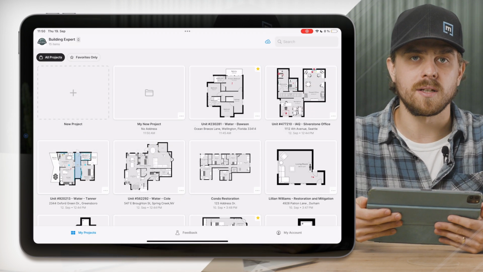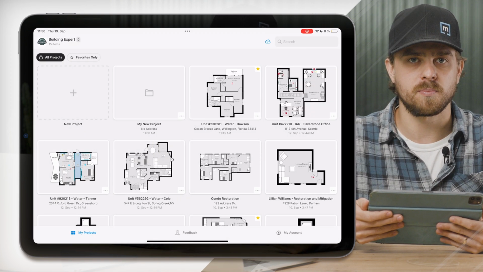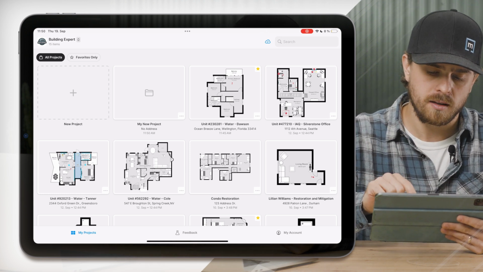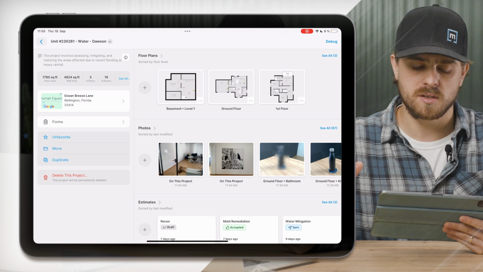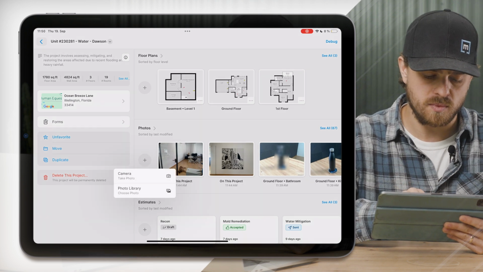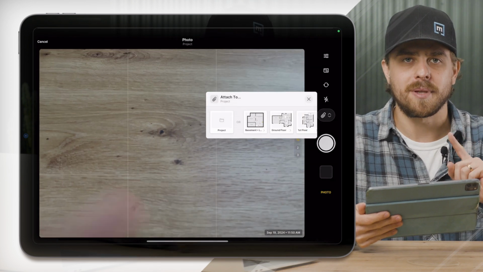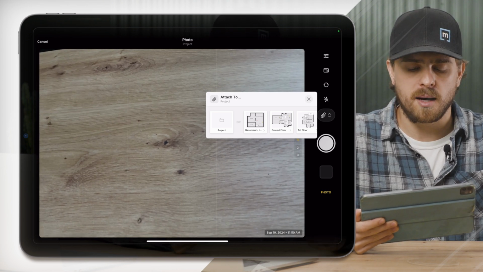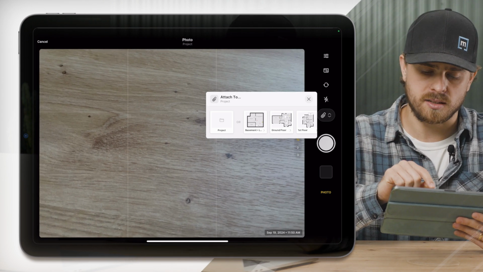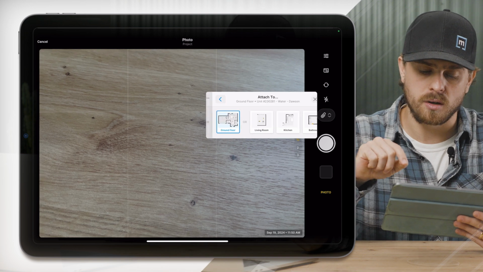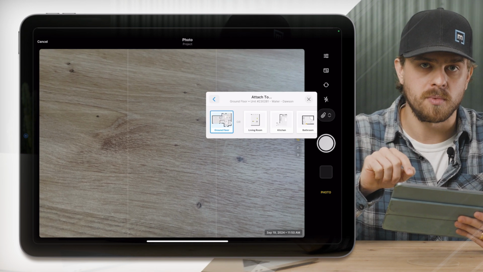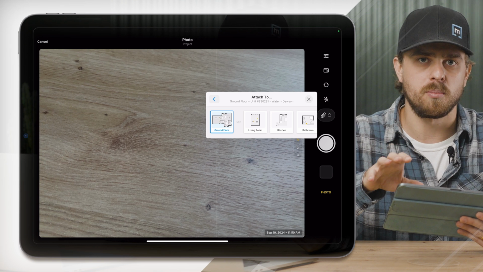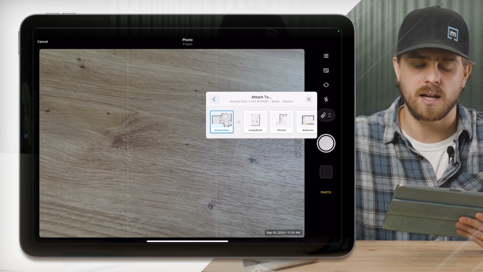Now, there is one key difference between the photo capturing experience when you have a floor plan versus when you do not have a floor plan. Let me show you. So I'm going to go into this project. I'm going to do the same thing. I'm going to go to camera, but this time you'll see that I have an attach to option. This is going to allow me to select, is this photo on the project level? Is this on a specific floor? Is this on a specific room in that floor? Now you can select where precisely in the floor plan this photo is going to be allocated towards.